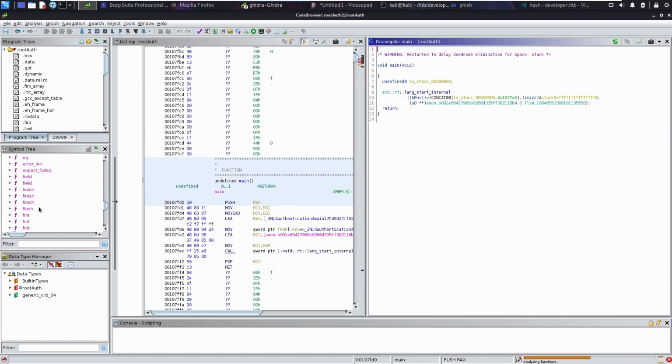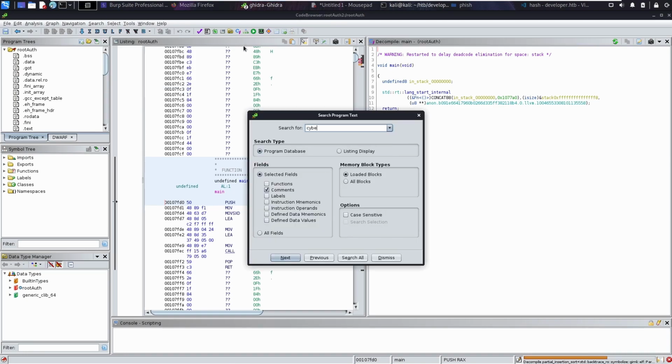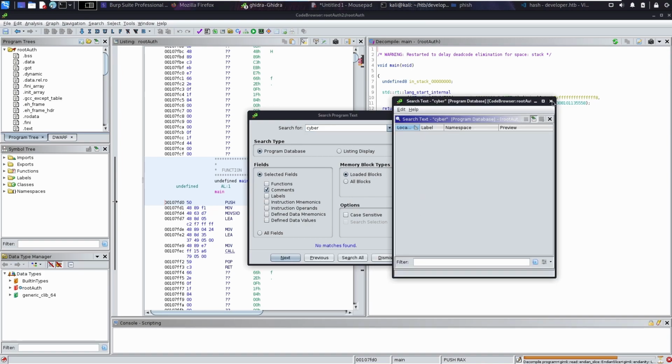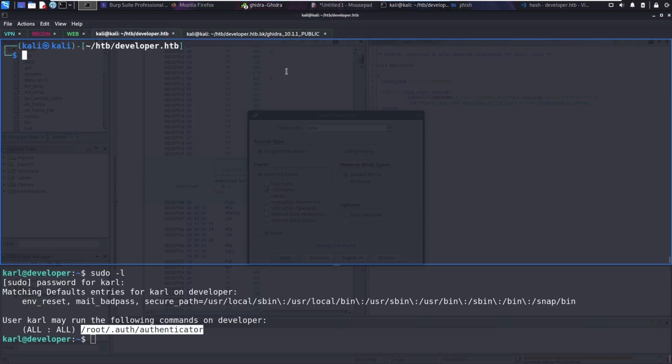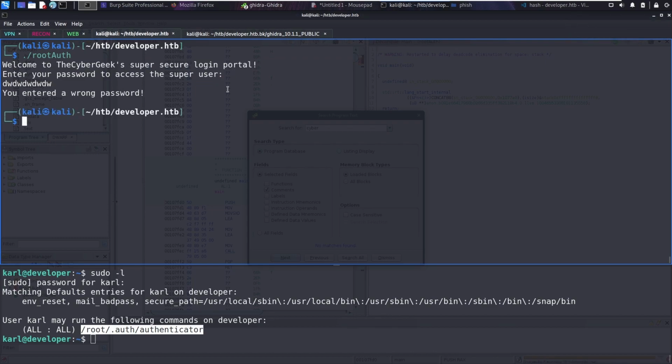So, an easy way to get to the next step is to go to search and then search for the word cyber, because we know that when we run a tool here, actually I'm jumping the gun. Let's just run the tool. My bad. Root auth. When we run this, we get a welcome to CyberGeek Super Secure login portal. Enter your password. We put in the password here, and then it will tell us we're using the wrong password.